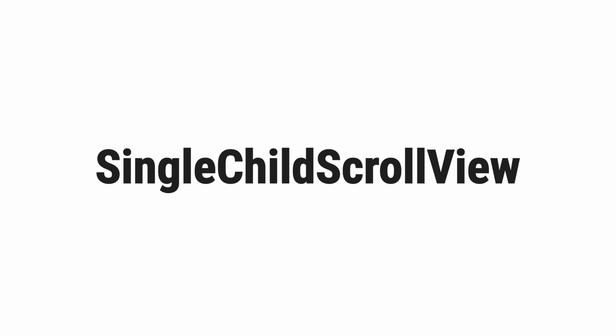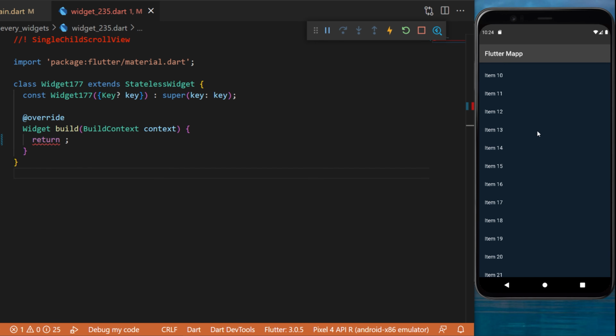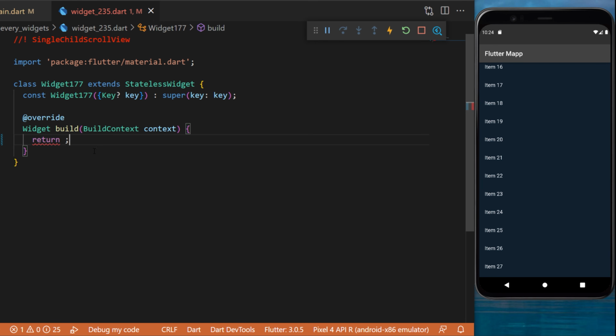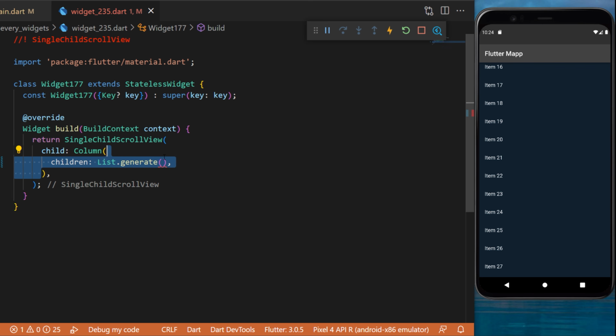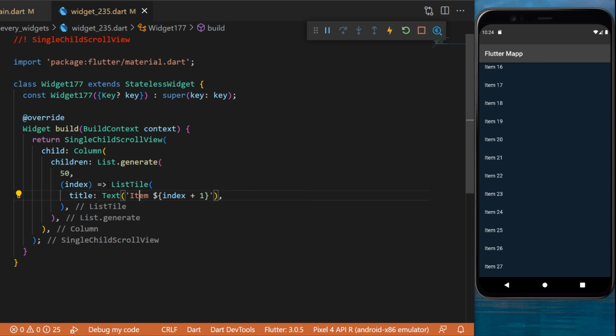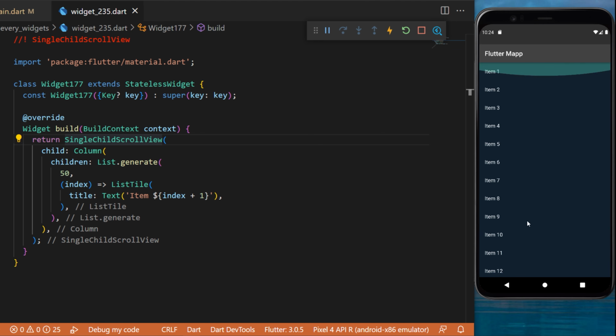The single child scroll view widget. This can be used to make any widget scrollable. First, we will return the single child scroll view widget. The child will be a column. Inside this one, we will create a List.generate. We will have 50 items, and each item will be a list tile widget. You can see that the list is scrollable.